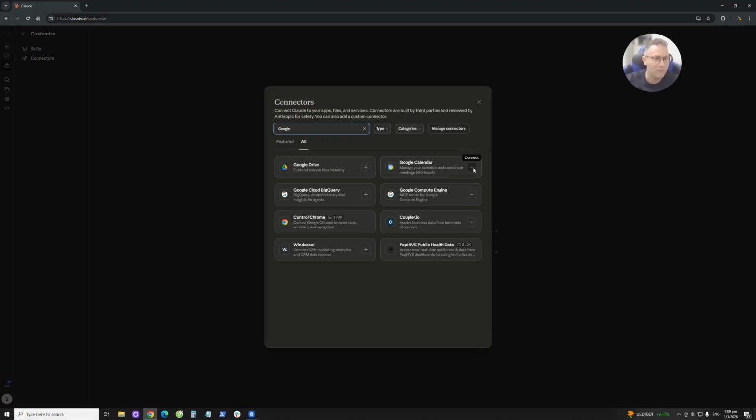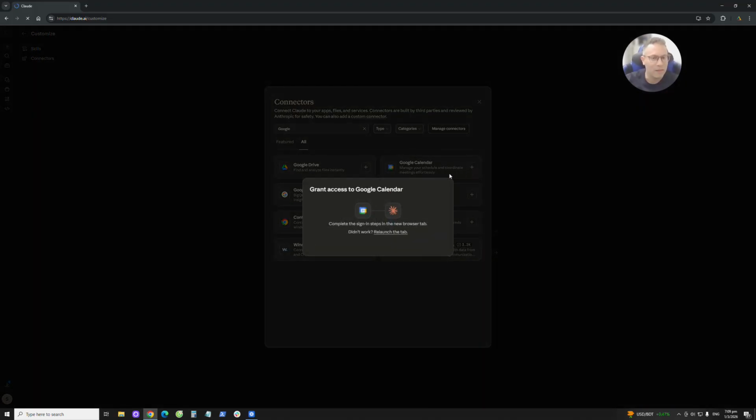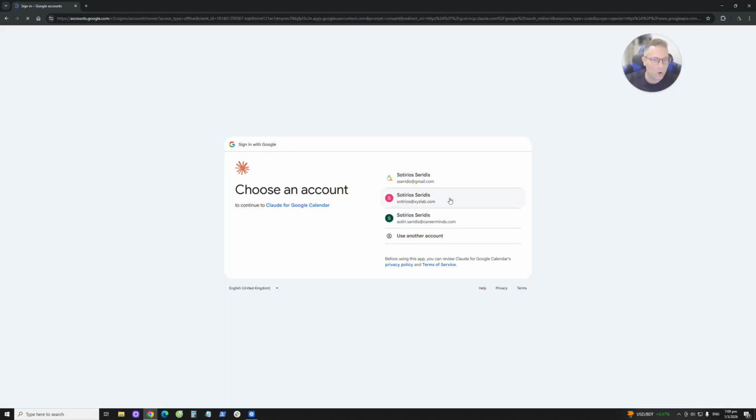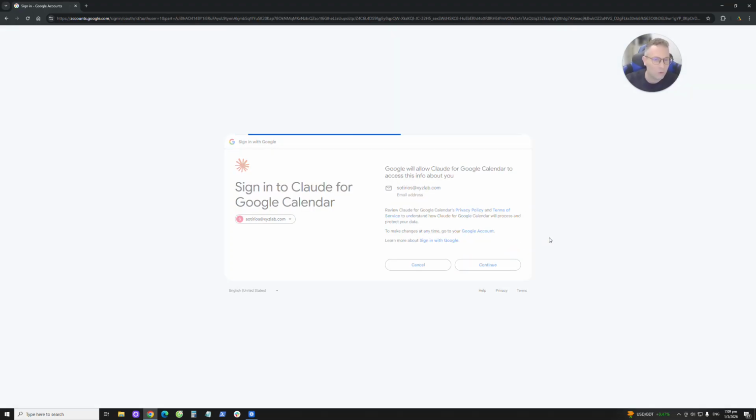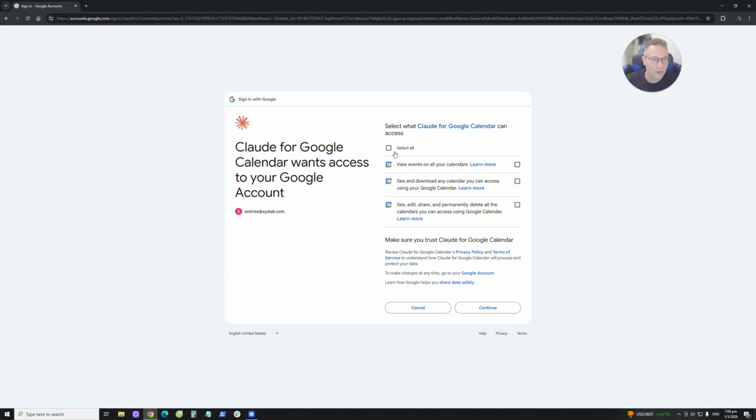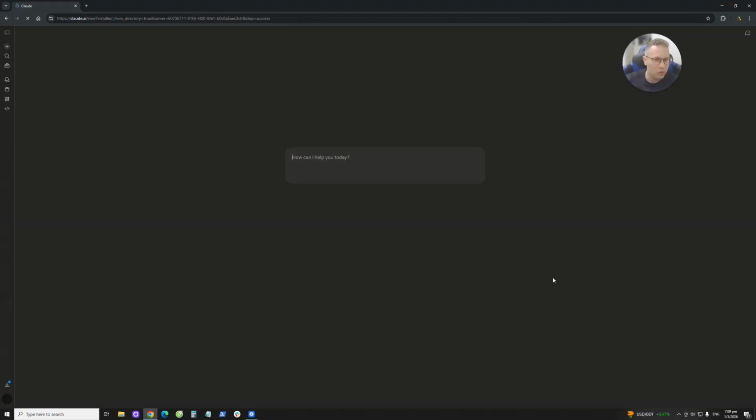You're going to press the plus symbol to connect, and then Claude will prompt you to connect to your Google Calendar. So all you have to do is to select your email. You will allow Claude to have access basically to this calendar under your email. So you are going to say continue. And from this point onwards, you will be able to control your calendar inside Claude.